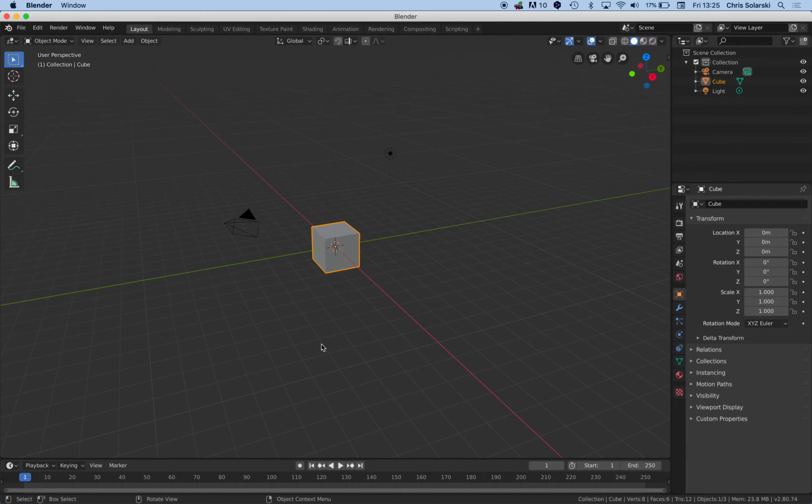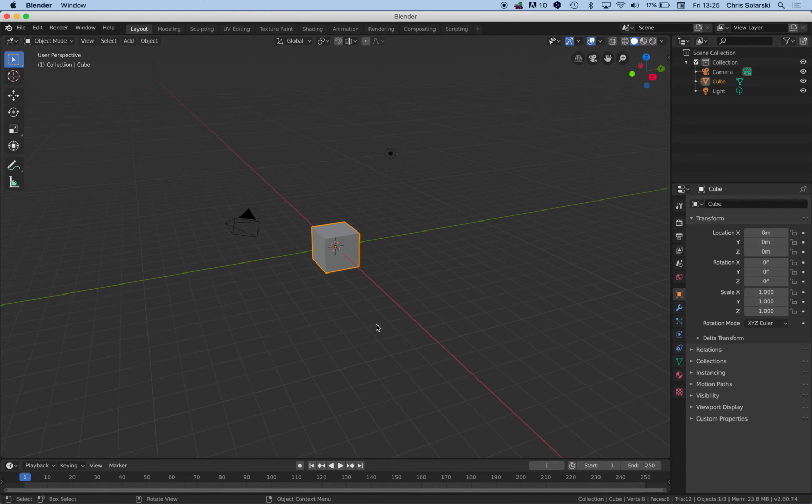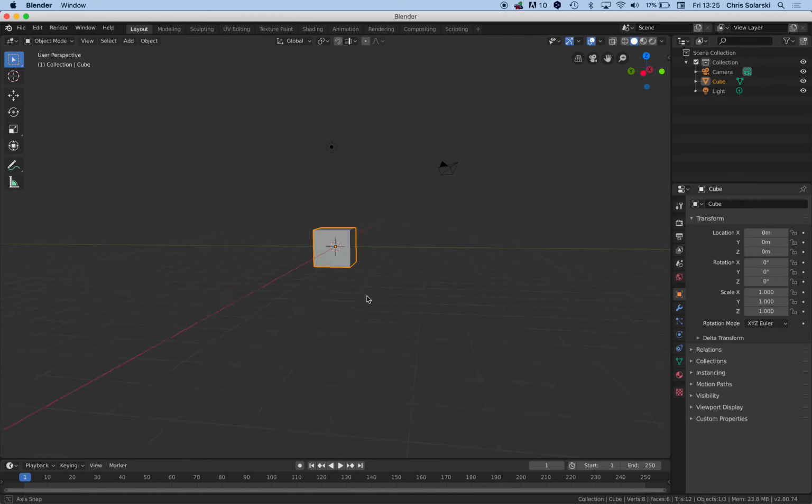Same thing happens if I choose grab and y, so move the object back and forward within the coordinate space of Blender. And you can see moving it to the left creates a negative value, and moving it back creates a positive value. But as you can see, the coordinate system makes it sometimes a little difficult to understand what is left and right, what is forward and back, and that's because, of course, the scene can be rotated all the time.